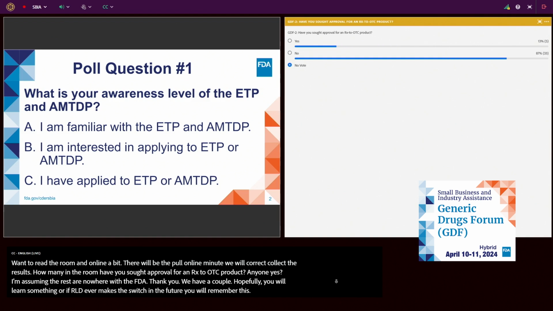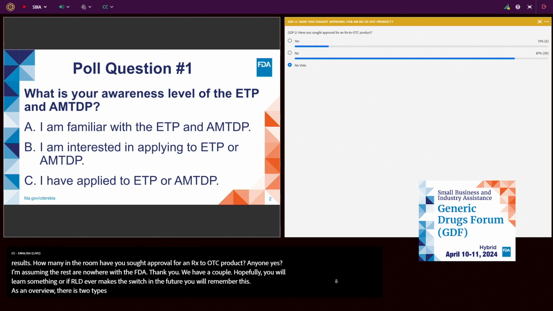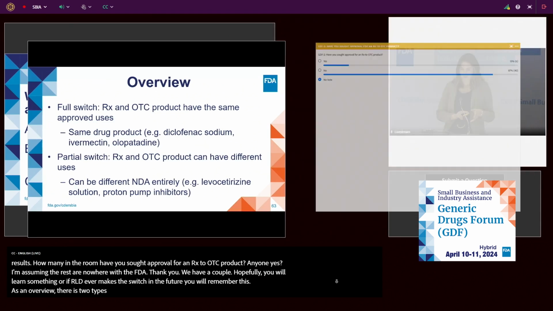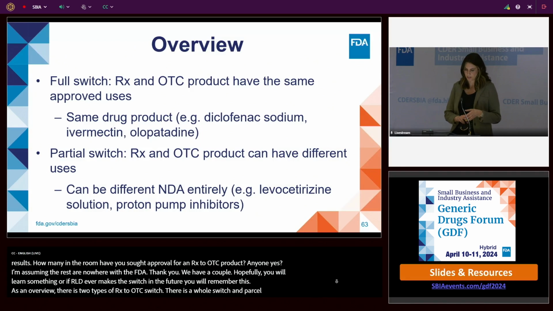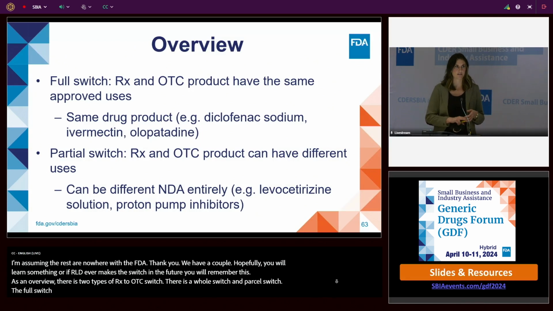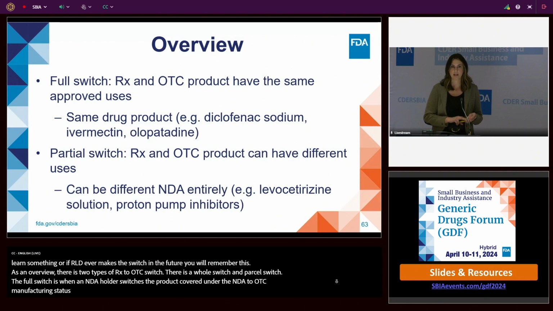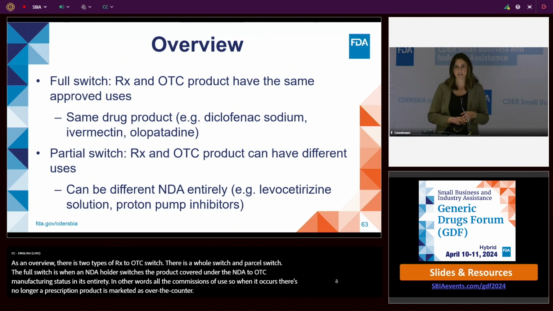So as an overview, there's two types of RX to OTC switches. There's a full switch and a partial switch. The full switch is when an NDA holder switches the drug product covered under the NDA to OTC marketing status in its entirety. So in other words, all the conditions of use. When a full switch occurs, there is no longer the prescription product. It's only marketed as over-the-counter. We'll be focusing on full switches for this presentation.